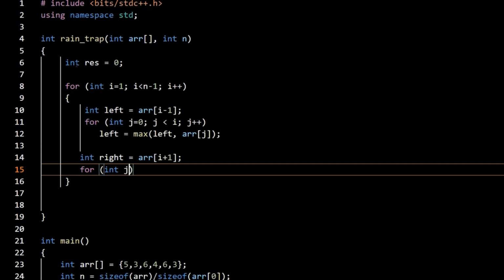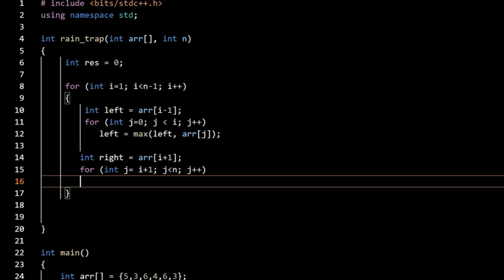So int j equals I plus 1, and it has to end at an element before the last element, so less than n. I can increment j, and my right value will be the max between the existing right value and the array value pointed by my iterator j.